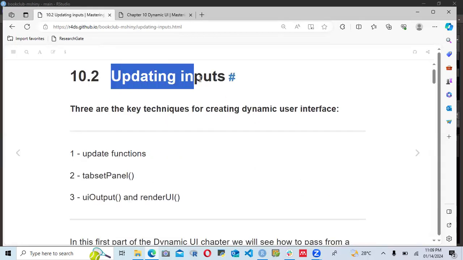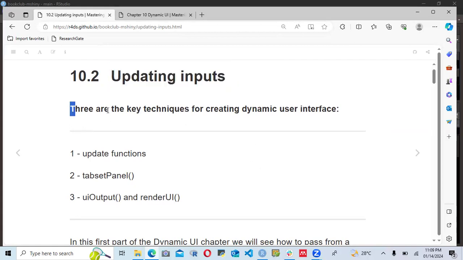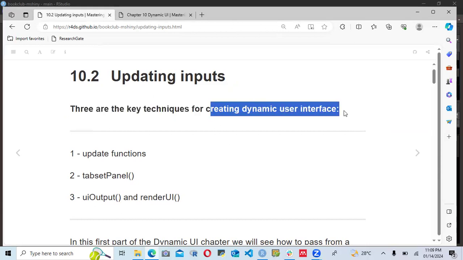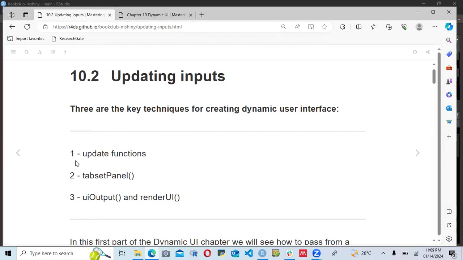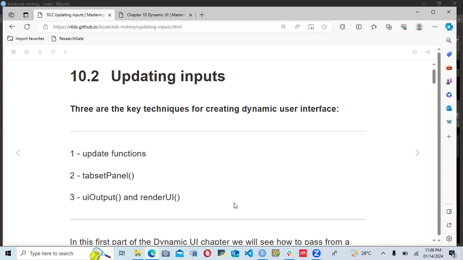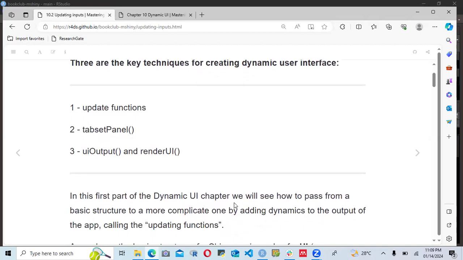So this first part talks about updating the inputs in the Shiny app. They said there are three key techniques for creating dynamic user interface in Shiny. First, we have the update functions. We also have tabsetPanel, which we use in modifying the tabset in the UI. We also have uiOutput and renderUI. So these are the three parts we'll be looking at as we go through this book today.